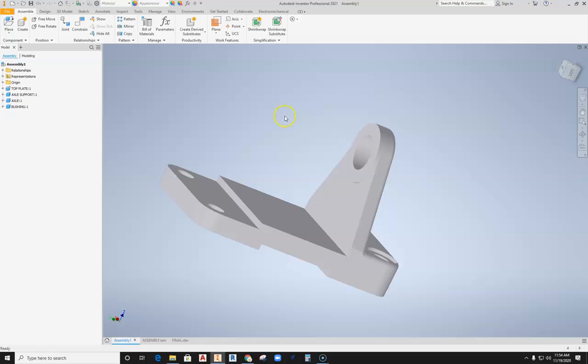The other thing is you can always come over here to your browser. Open up the little plus symbols next to all of your parts. And then you can mouse down over top of the constraints that you've placed.